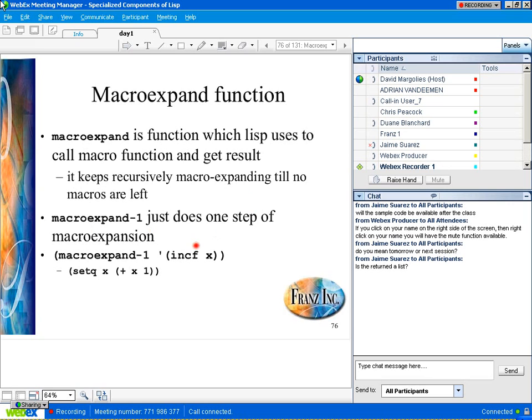Macroexpand-1 just does one step of the macro expansion. Here's macroexpand-1, but that's the whole macro expansion because there's nothing more to do. But you can always use macroexpand and macroexpand-1, and we recommend that you do this to Lisp macros that are defined so that you get a feeling for what the definitions look like.